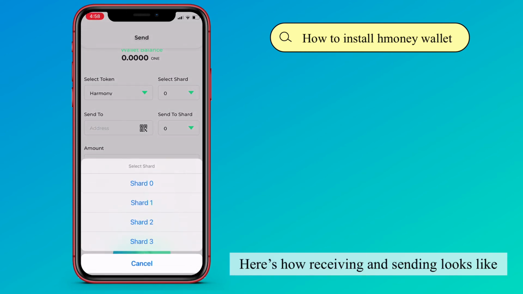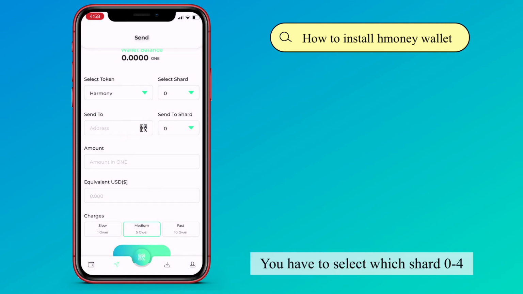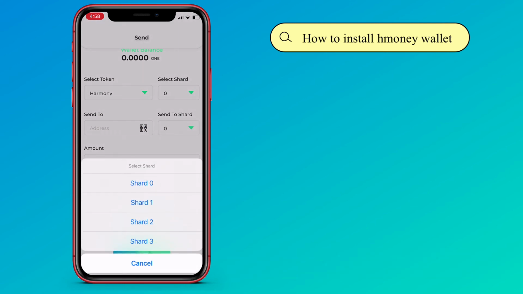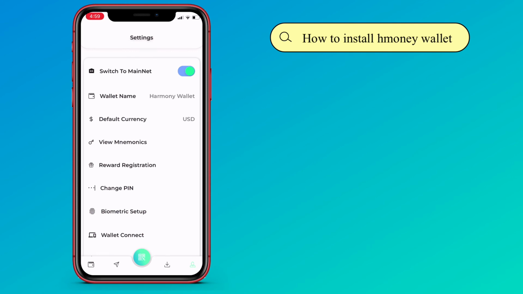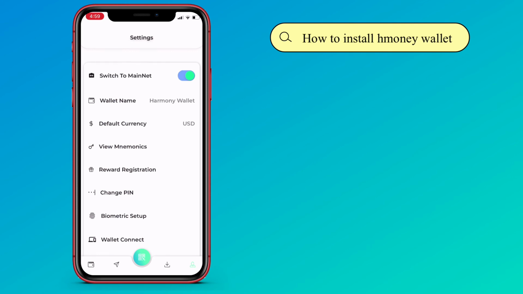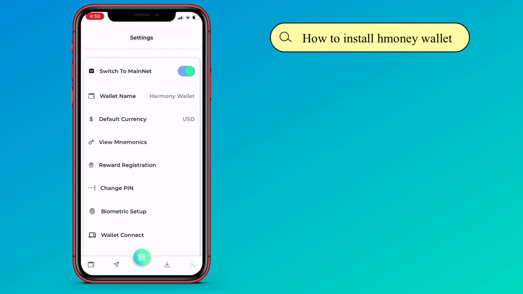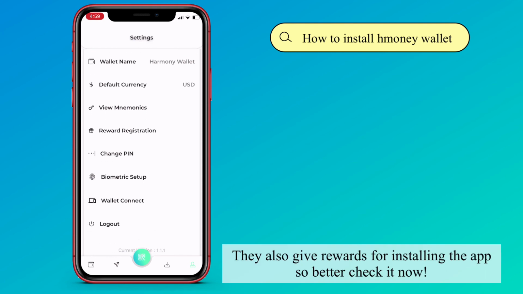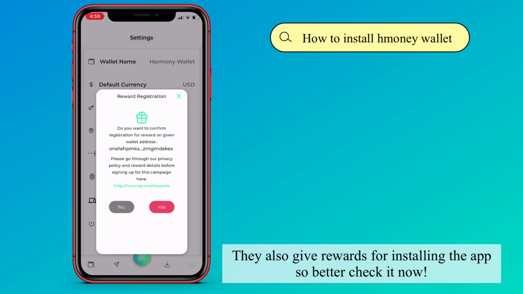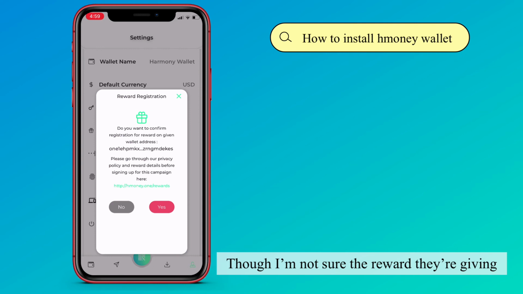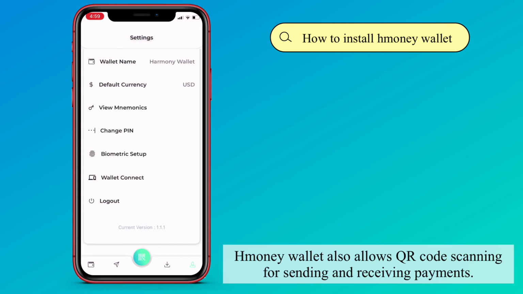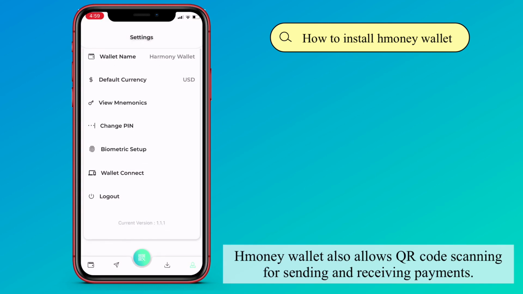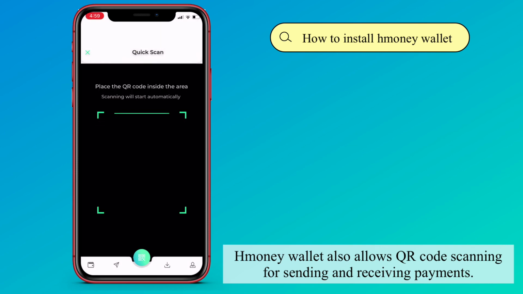Here's how receiving and sending looks like. You have to select which shard, 0 to 4. They also give rewards for installing the app, so better check it now. Though, I'm not sure the reward they're giving. hMoney wallet also allows QR code scanning for sending and receiving payments.